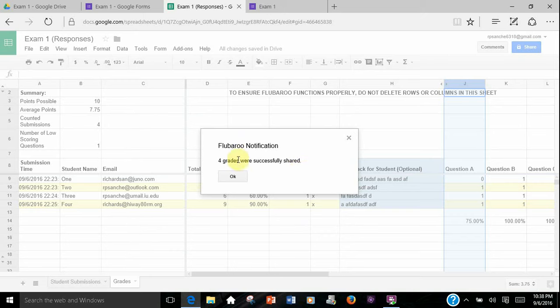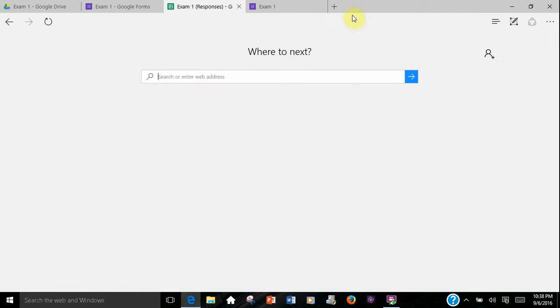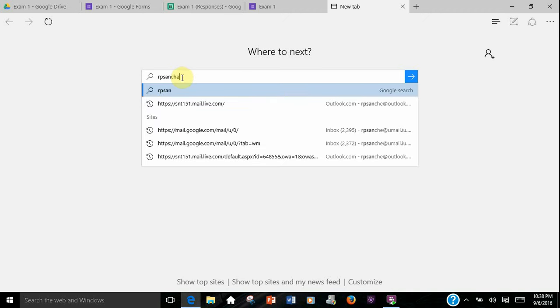Okay, it says 4 grades were successfully shared. And right here it says email grade, and it has an X telling me that these 4 students had their grades emailed to them at this email address. Okay, so that's pretty much the end of it. I will just show you kind of what it looks like again. I put real email addresses in there.